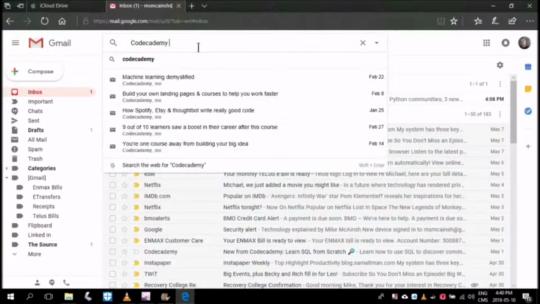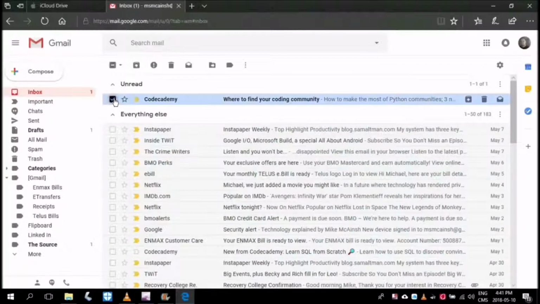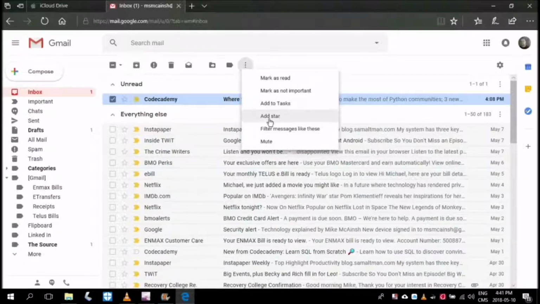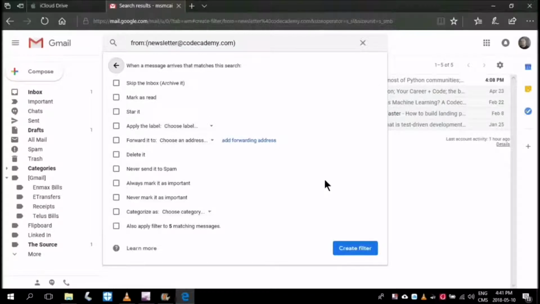Search for a group of messages to filter. Once that's done, click Inbox in the left pane and select one message. Then select the three dots at the top right hand side of the screen and select filter messages like these. Make sure there's an email address in the From field. Click Create Filter.